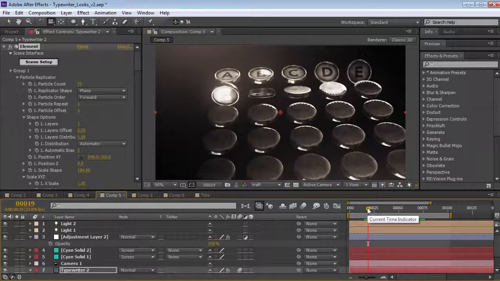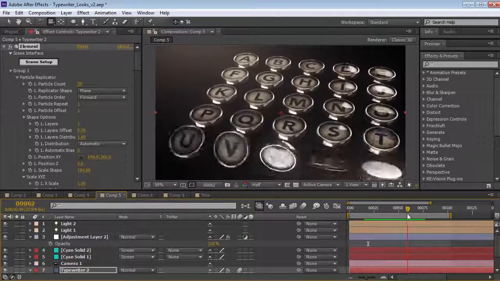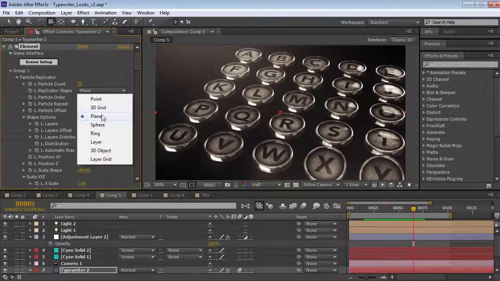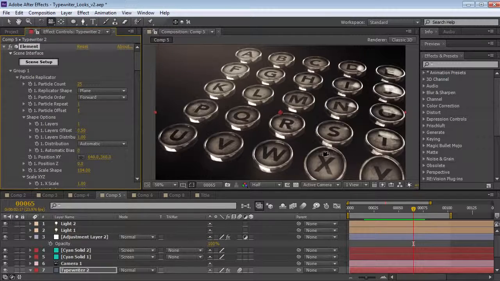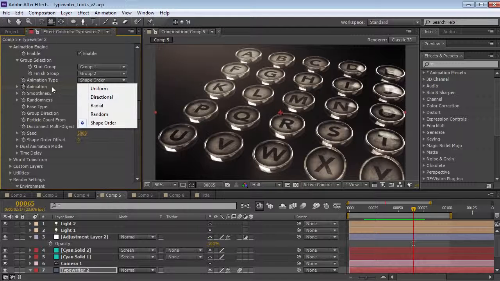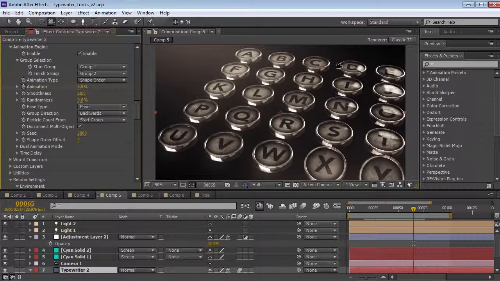Now, in this example, we're using pretty much the same technique to draw on the alphabet. I set the particle count to 25 since that's a square number, and I'm using the replicator shape of a plane instead of the 3D grid to create an entire field of particles. The only difference is I've actually set the animation type to shape order instead of directional, which will draw them on in the correct order.